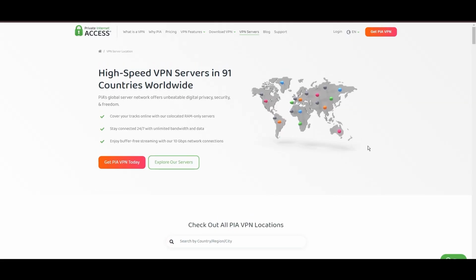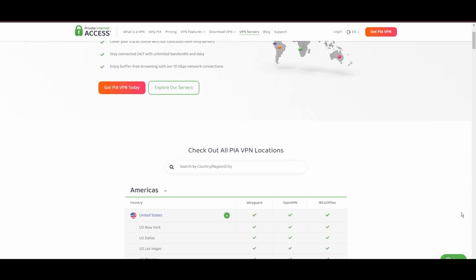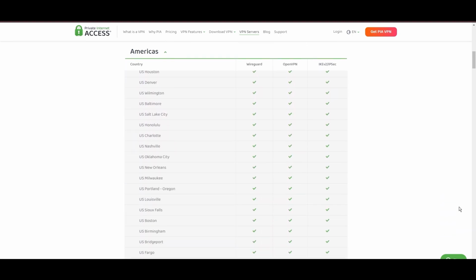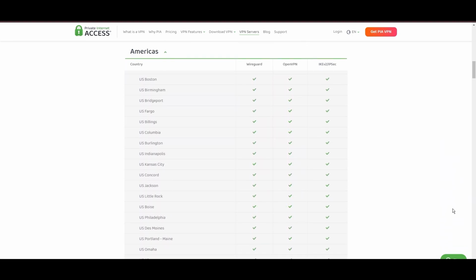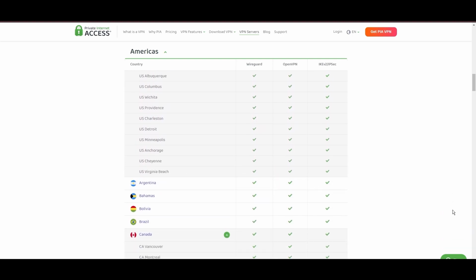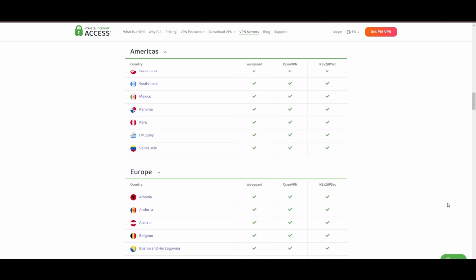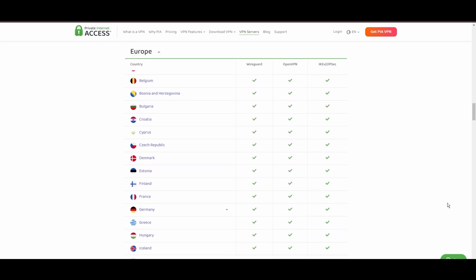Stepping into the spotlight with a formidable network, Private Internet Access, PIA, VPN shines for its unparalleled range of over 35,000 servers globally. This massive server network not only surpasses giants like NordVPN and Surfshark but also solidifies PIA's position as the preferred choice for those valuing server diversity and accessibility on Microsoft Store.